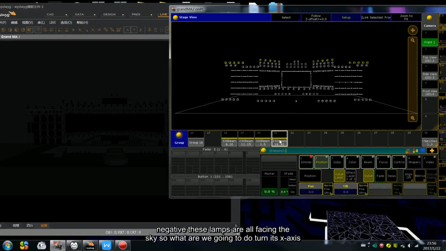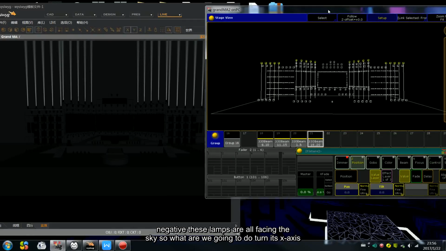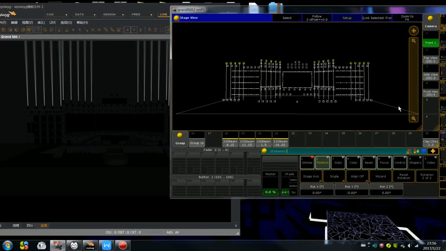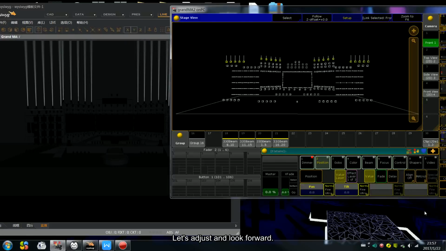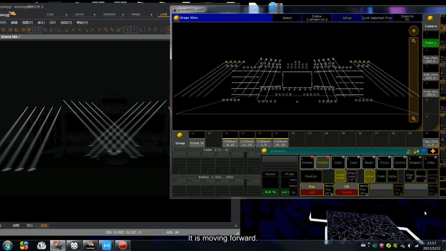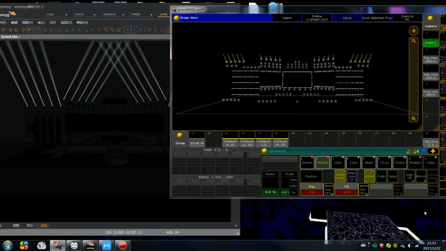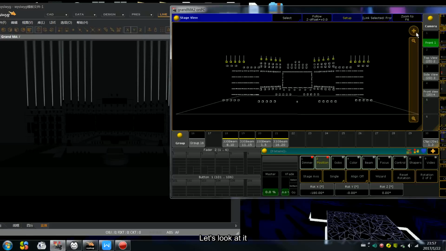1234. Press the negative. These lamps are all facing the sky. So what are we going to do? Turn its x-axis. Pry it up to the sky. 180 degrees. Okay, it has reached 180 degrees. At this time, let's adjust and look forward. It is moving forward, right? Let's look at it from the side.